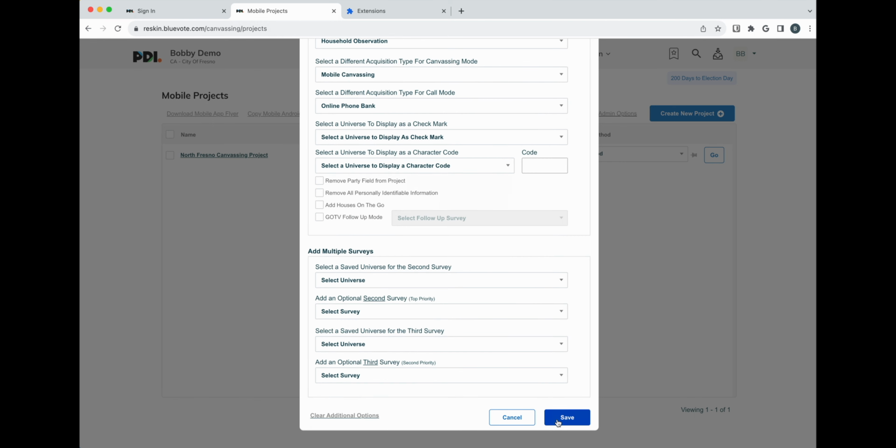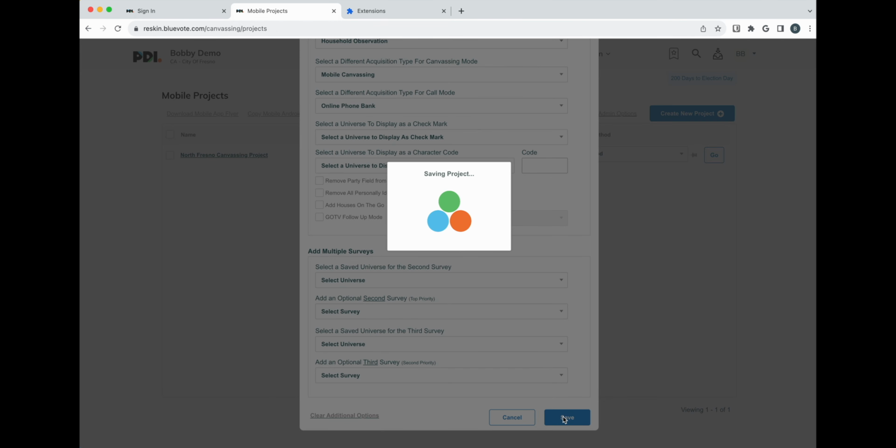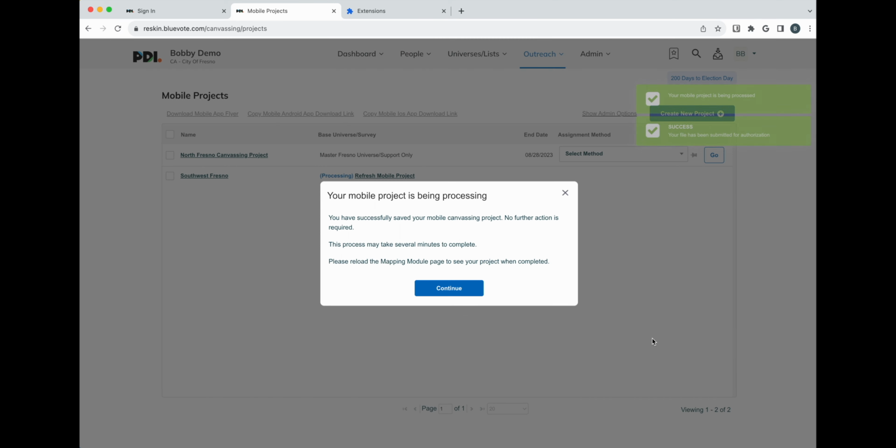So for right now, I'm going to go ahead and save my canvass project, and what it's going to do is it's going to create the project. It will then save it under the mobile projects page that we talked about, and once you've basically created your canvass project, it's going to say that it's processing. It'll take just a minute to complete.